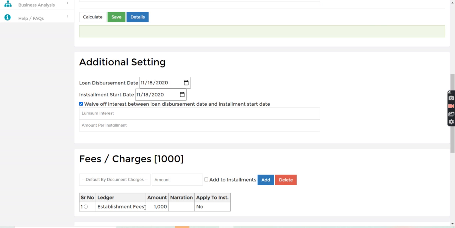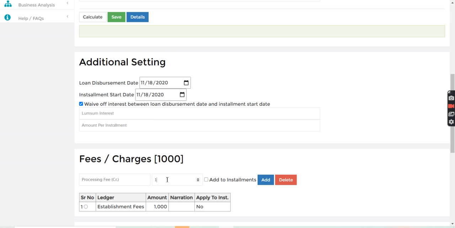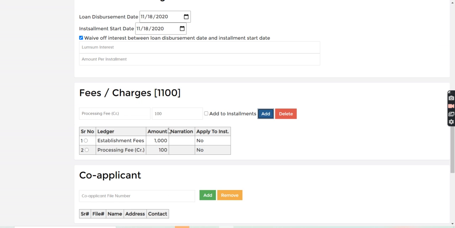Now in additional charges, this is the fees and charges automation. The establishment fees I have set at 1000. Now if I want to add processing fees, let's say 100, I can add it from here, and if I want, I can add it to the installments. So if the borrower is not able to pay this amount of fees and charges, I can add it to the installments also. But now I will add it without adding to installments.